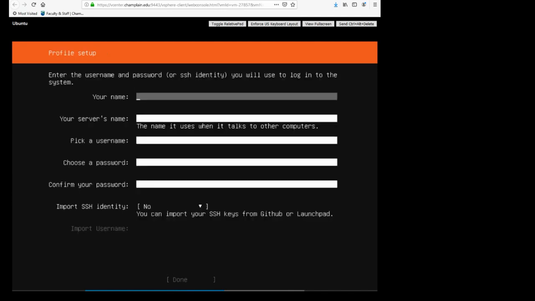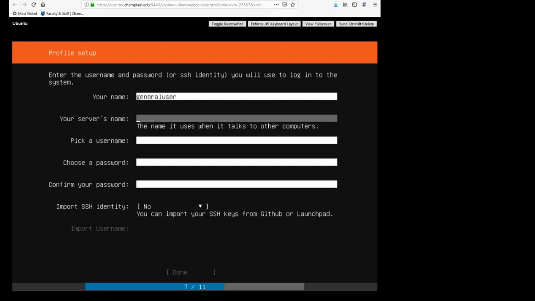Now it's asking for information about your server. For your name, insert your first last name, or just all together, as per the instruction. Server name. I have to come up with something clever. Okay. It wants a username and a password. Best practice says that it should be a complex password, and I abide by those rules.